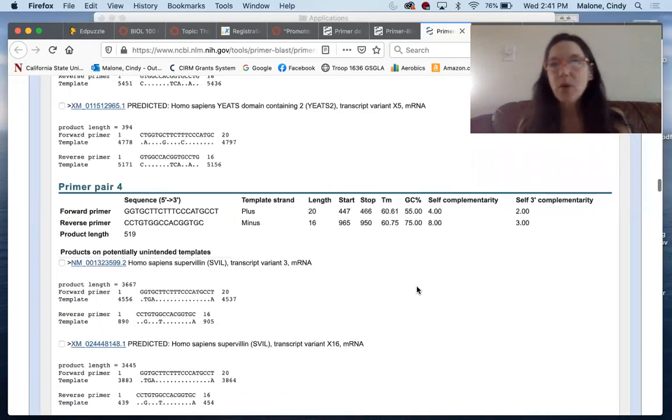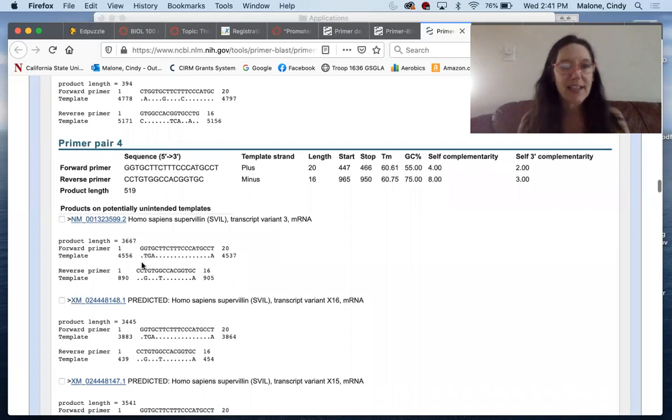And so then this program also shows us unintended templates. So it's gonna sit on this transcript variant of the supervillain. Maybe we want a PCR supervillain. And here's what it looks like, the template where there's mismatches. So it's not super close, but it's okay. This one, there's only mismatches in 3 places. And it's gonna give us a product of 3,600 base pairs. So that's nowhere near our 500 base pairs.